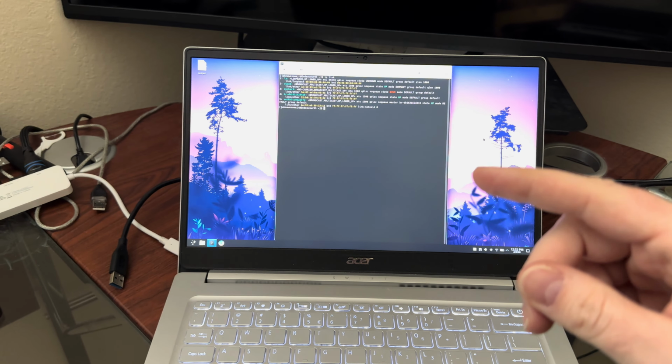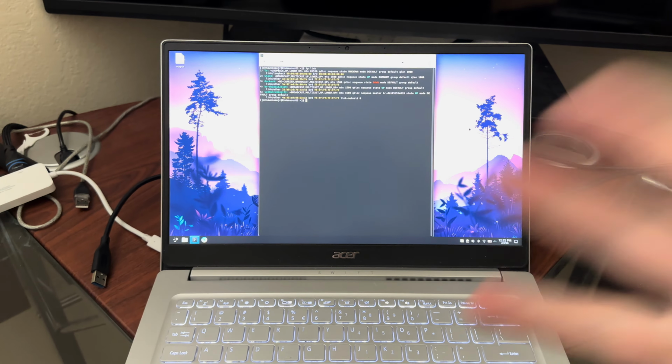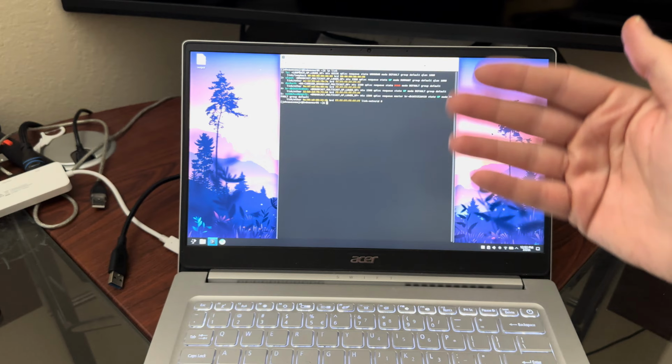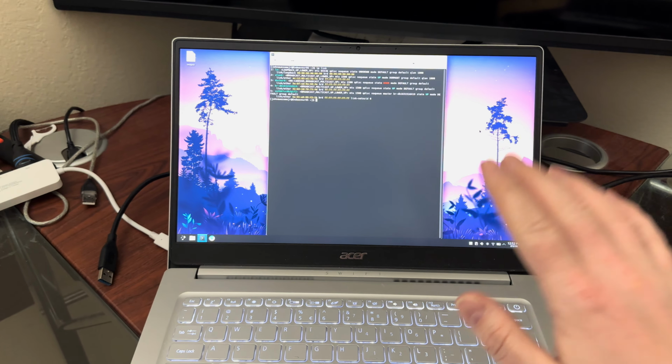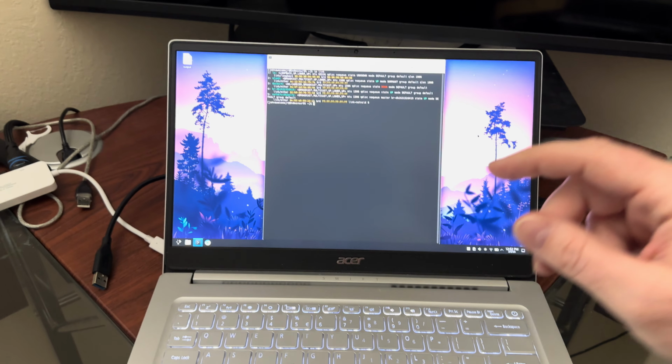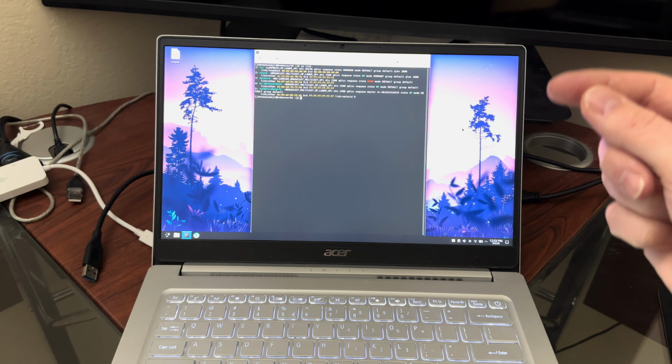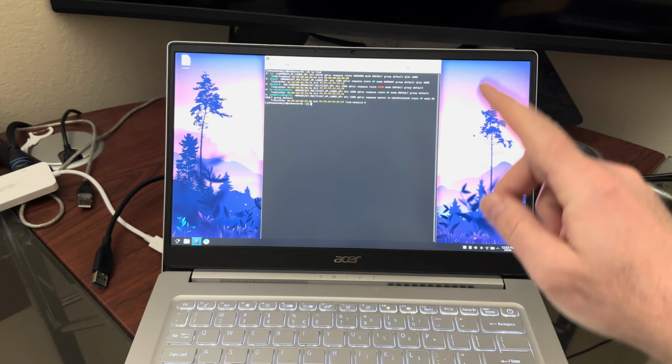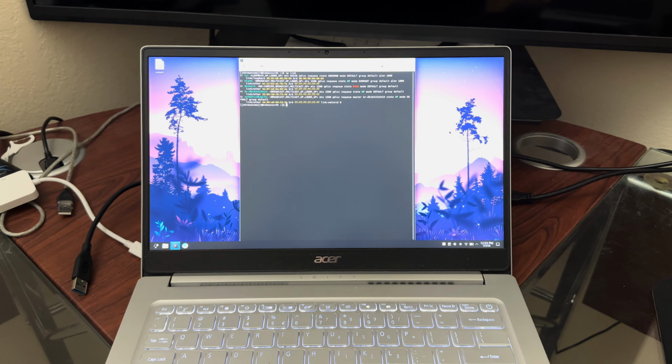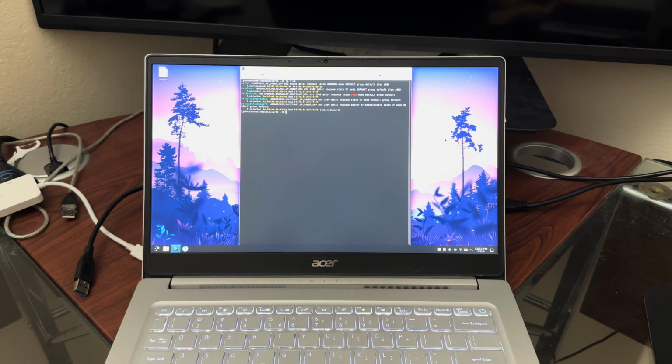So the first thing that you need to do is shut down the computer if you're dual booting between Linux and Windows. If you're not dual booting, then this video is probably not for you. But if you are dual booting between Windows and Linux, then you need to shut down the Linux machine and boot into Windows. And I'll show you what to do next.